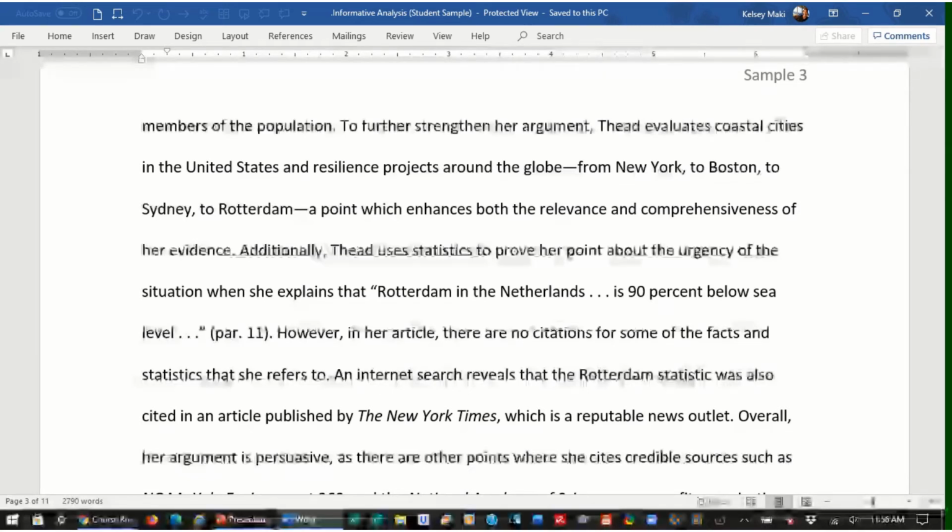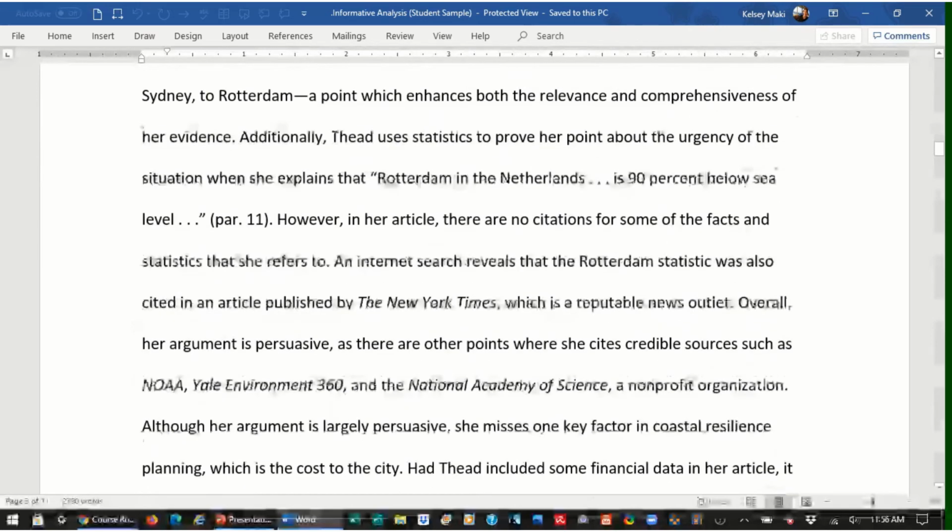And then, okay, so that's more summary, but then we get into analysis here, a point which enhances both the relevance and comprehensiveness of her evidence. Additionally, Thread uses statistics to prove her point about the urgency of the situation when she explains that, quote, Rotterdam in the Netherlands is 90% below sea level, and then we see that citation there. So whenever you're talking about a statistic that is relevant, you might want to just include that statistic and actually clearly explain how it is relevant.